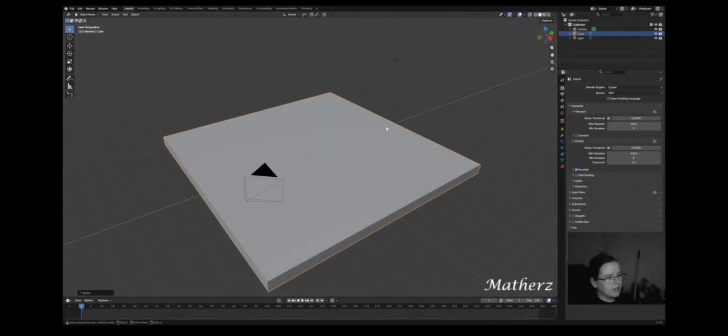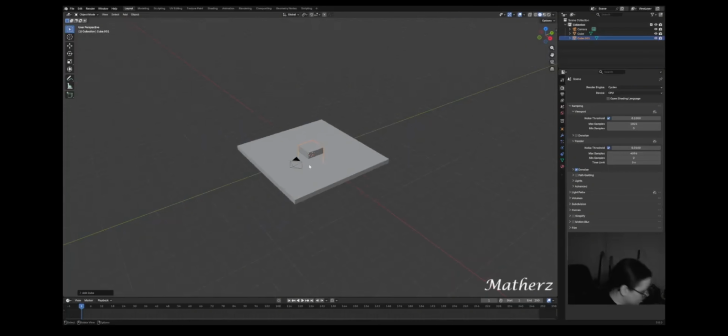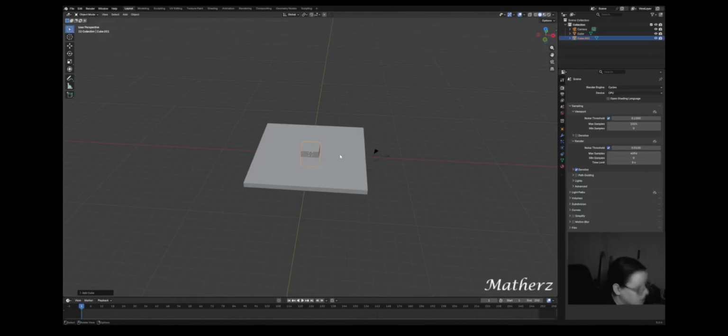Okay, so this is going to be the base for our kiosk. I'm going to get rid of the lights to begin with, and this camera can stay for the moment, but I am going to move it at some point. So let's add in another cube right here. I'm going to make this the wall, so S for scale.